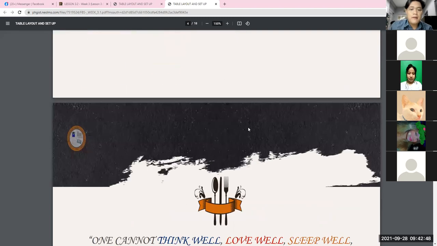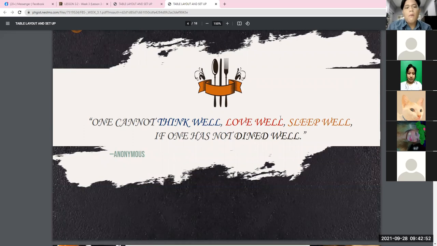Let's proceed to the other slide. The quote says, one cannot think well, love well, sleep well, if one has not dined well. Some people cannot think well, love well, or sleep well, for example if they have not had dinner. There are people who need to take food before they sleep. Since there are people like that, the only thing we need to do is give them proper service in their dining experience in our restaurant. So how will we be able to do that? Let's proceed to our next slide.